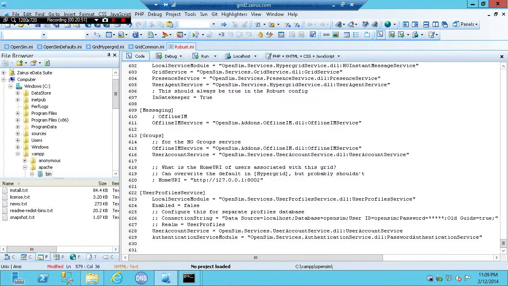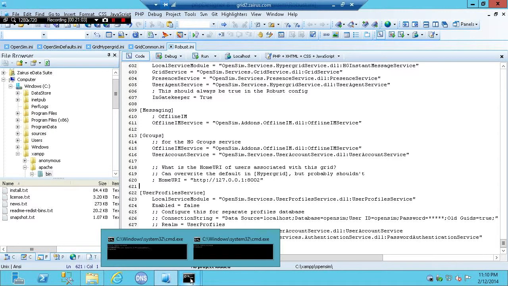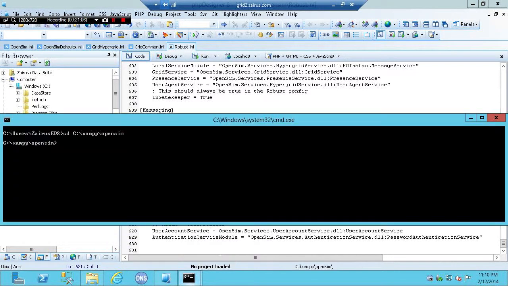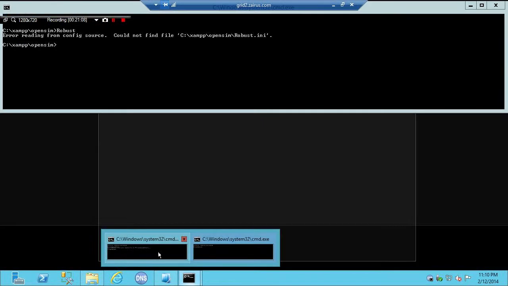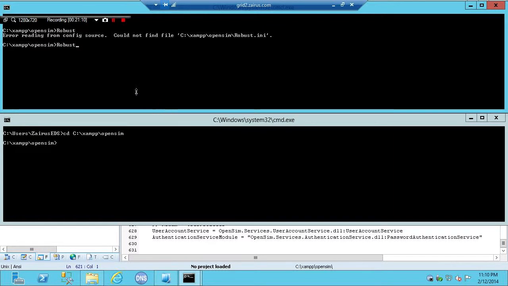The groups, okay, this is the home URL. No, I don't have groups, so I'm not going to set that. User profile servers. All right. So I guess that is almost everything. So I'm just going to start Robust again. Robust and press enter.